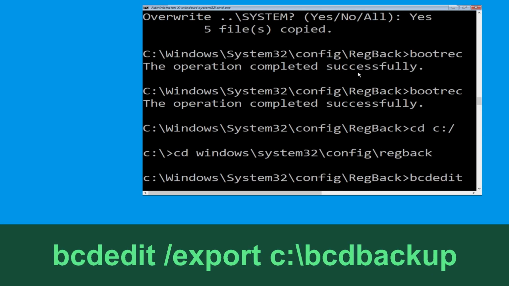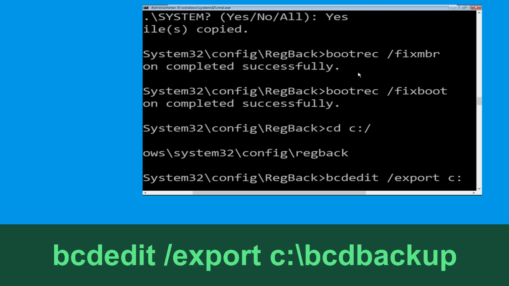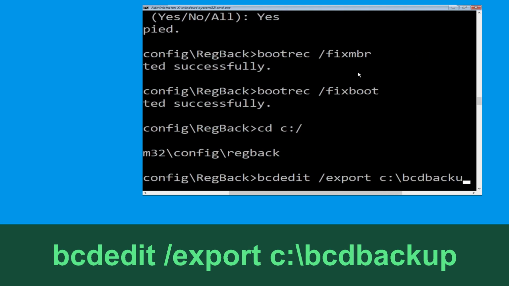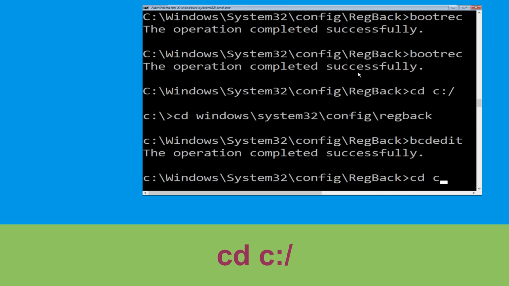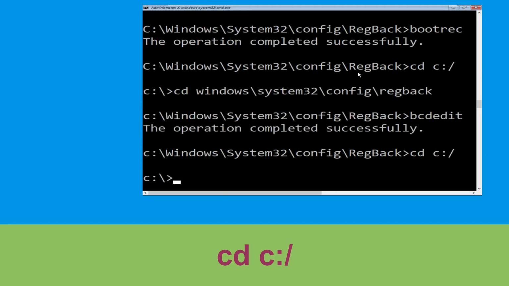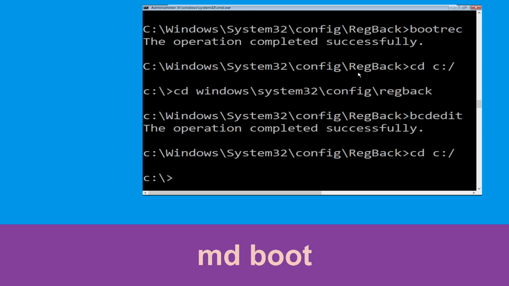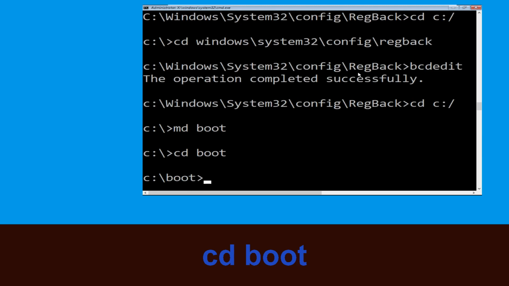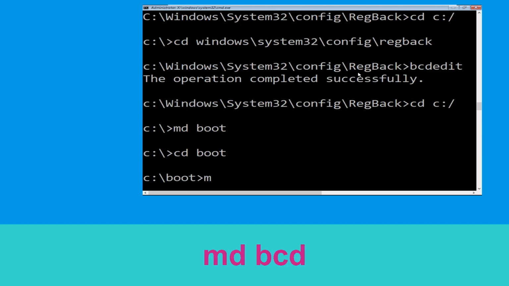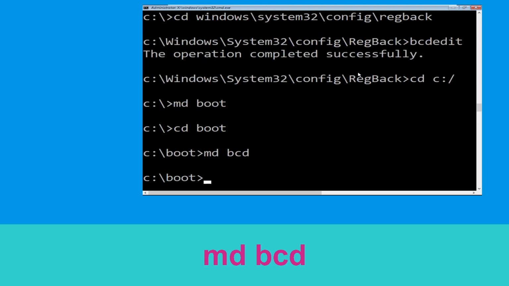Now execute this command. Type bcdedit /export c:/bcdbackup and simply hit enter to execute this command. Then move to the next one. Now type cd c:/ and hit enter. Now type md boot and hit enter. Type cd boot and hit enter. Now type md bcd and simply hit enter to execute this command.